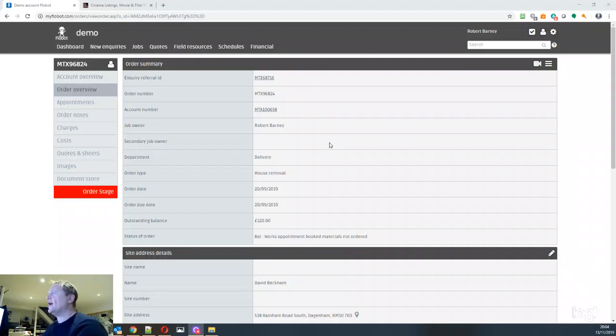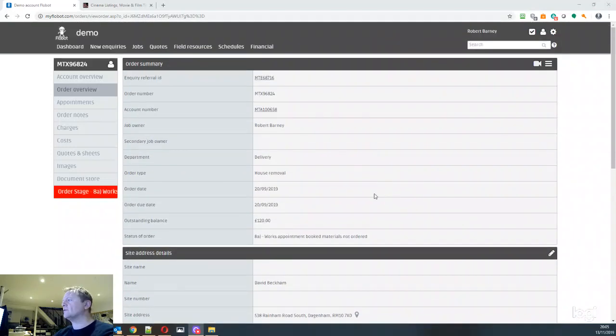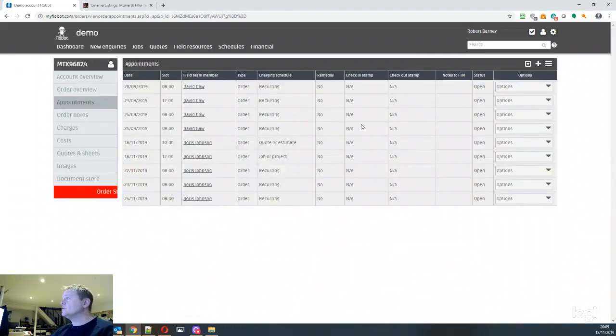So this is a video on how to make an appointment in Flobot for one of your engineers to go out and do a field-based job. So in front of you can see the screen for the customer, in this case David Beckham, lives at this address. Let's just make an appointment for someone to go out and in the first instance give them a quote or an estimate, and in the second instance we will go on to setting a job or a project for another engineer to go out and actually perform this task.